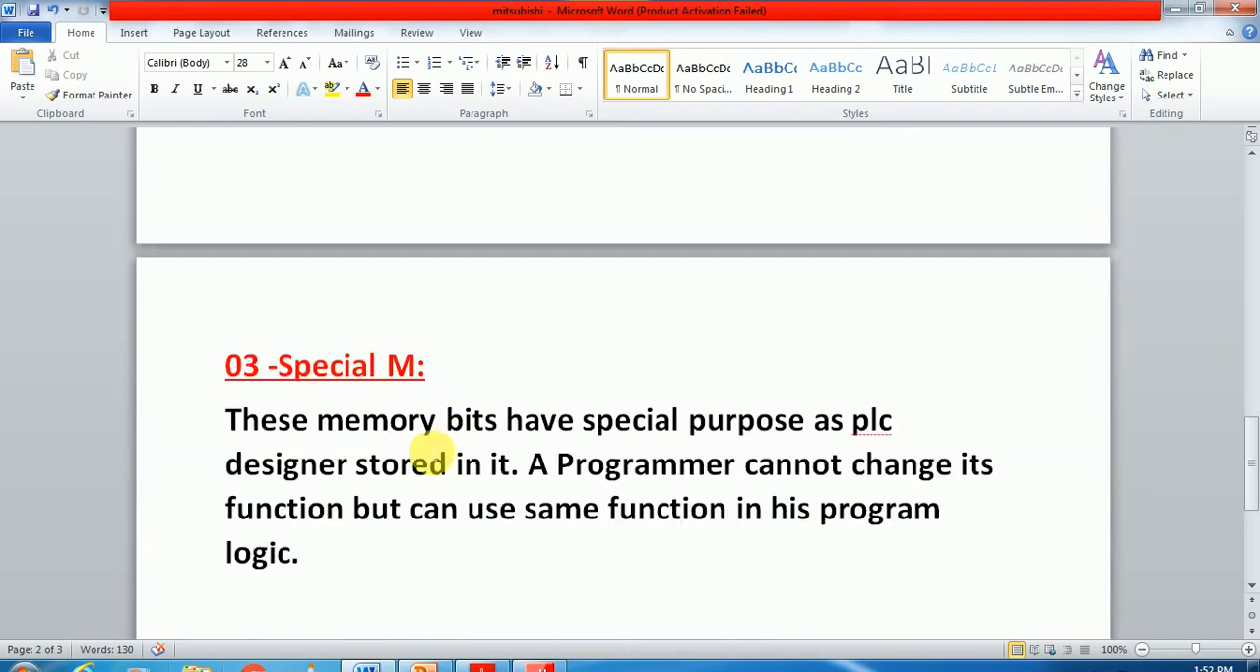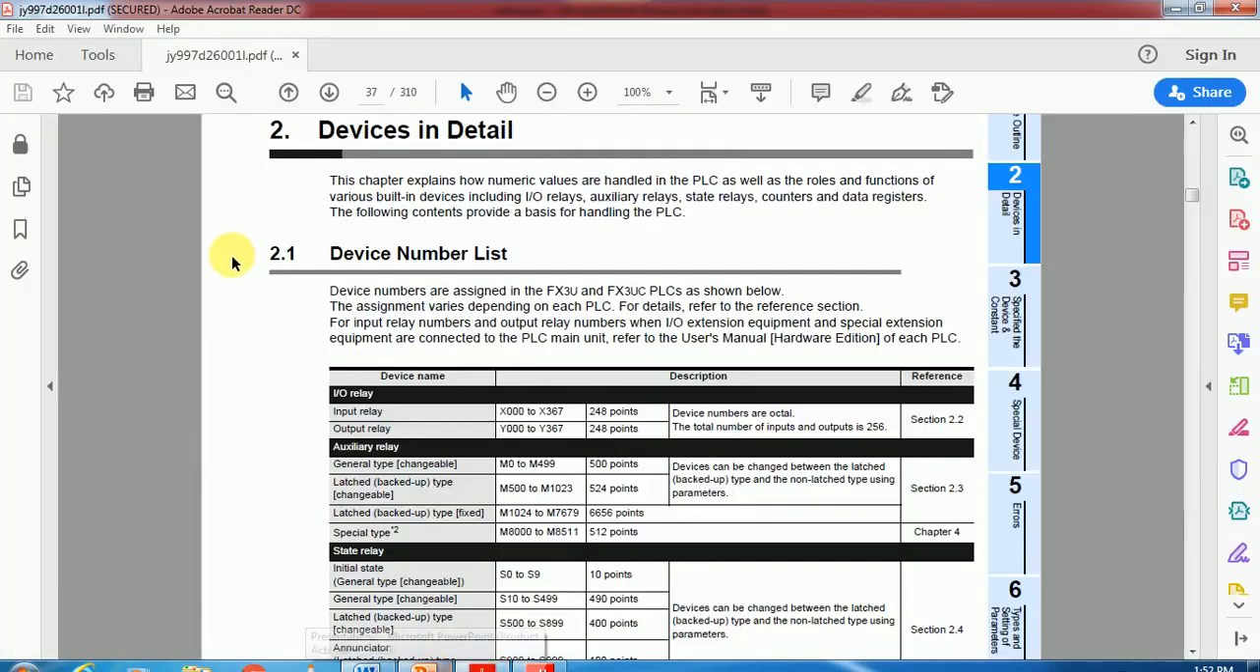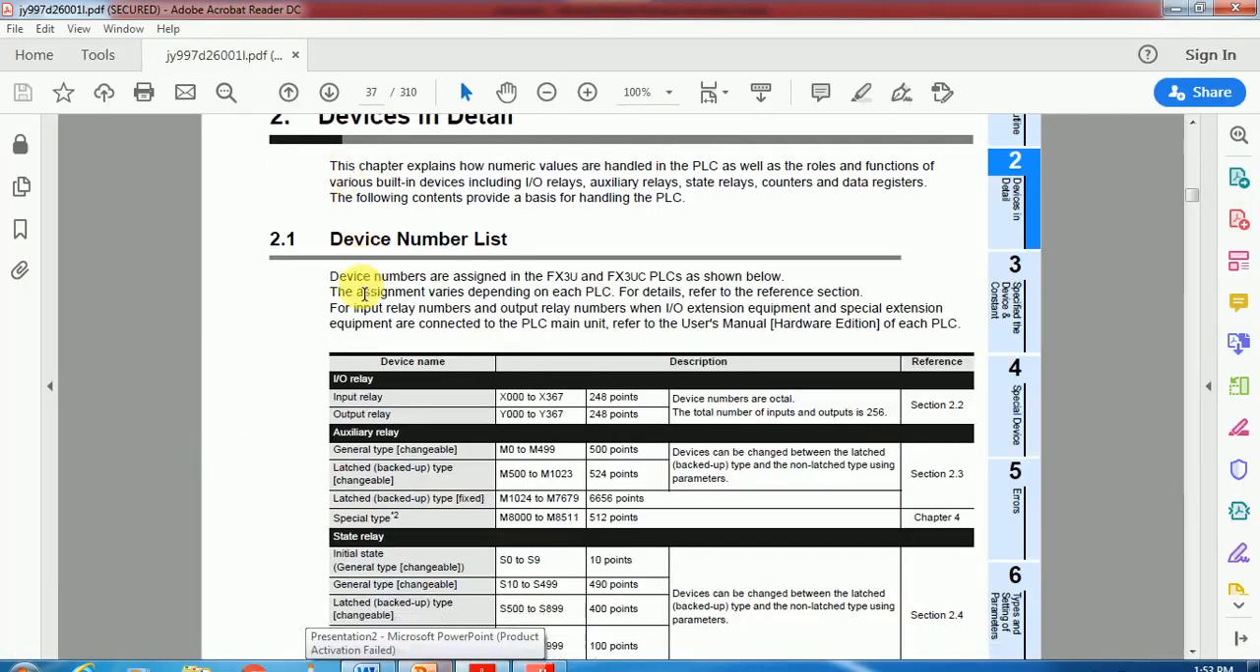Okay, and last one is special memory bit, also called auxiliary relay. This memory bit has a special purpose, as the PLC designer stored in it. Okay, it's a very main thing. A programmer cannot change its function, but can use the same function in his program logic. Okay, this is a special memory bit, and you can see here this is a manual of Mitsubishi PLC.